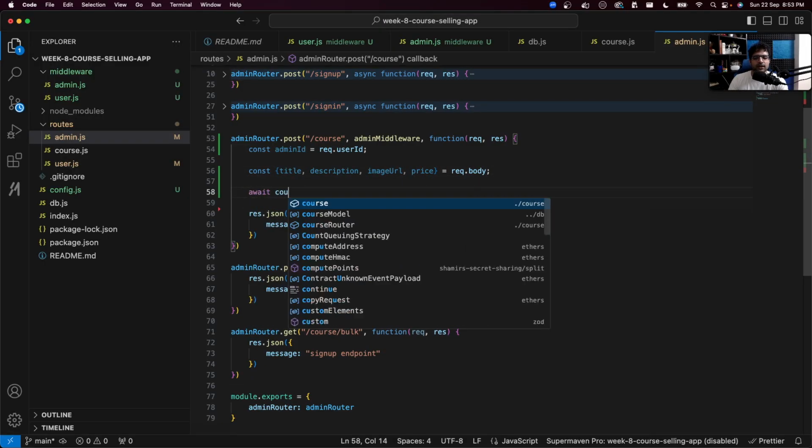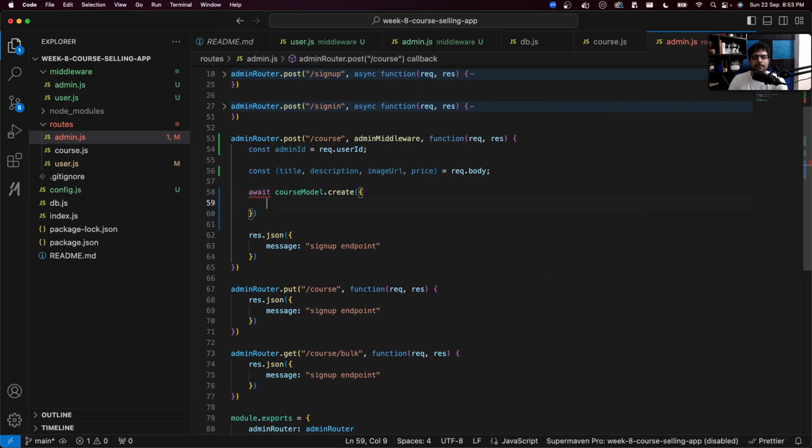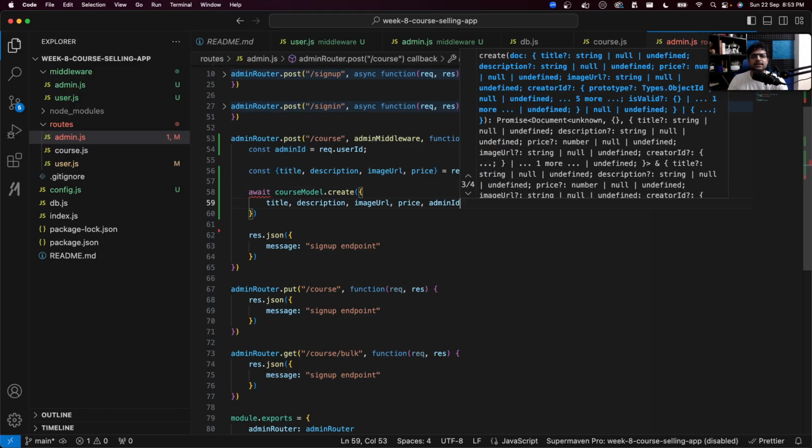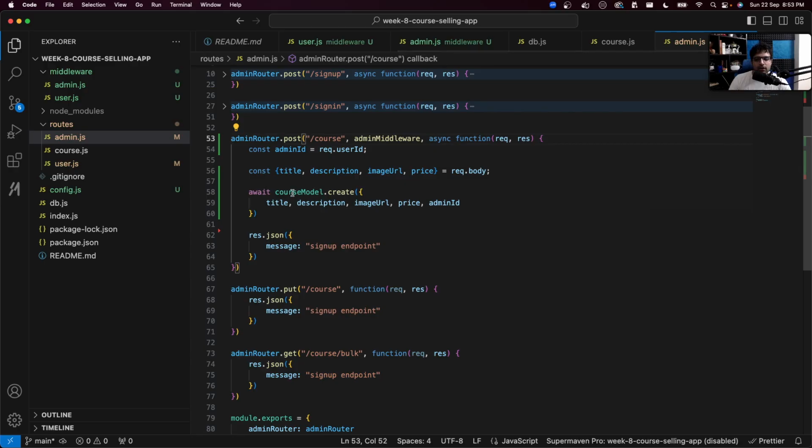And what do we have to do next? Course model dot create: title, description, image URL, price, and admin ID. Let's see the schema. I wrote this a little too quickly. What does the schema look like for the course model?